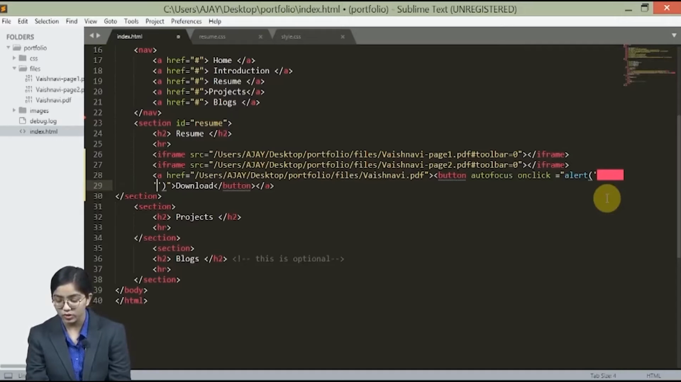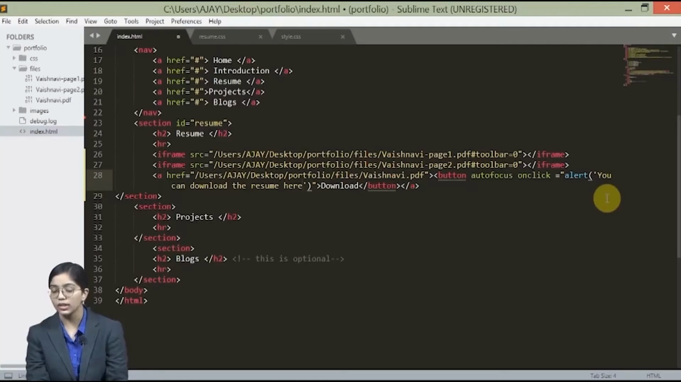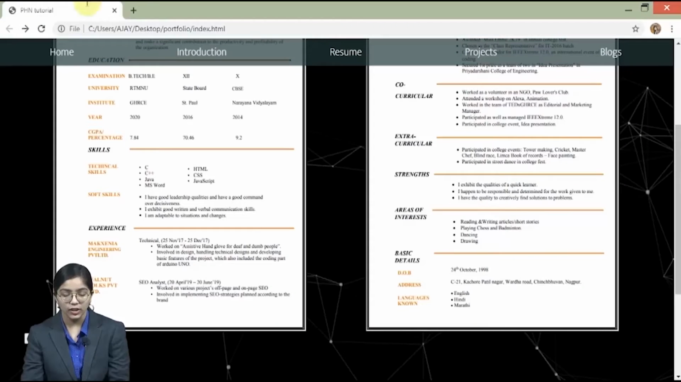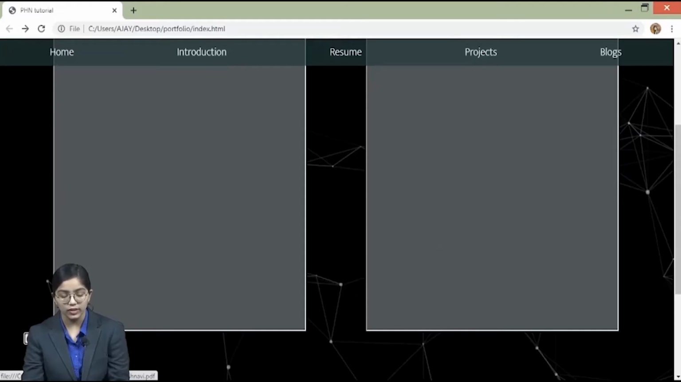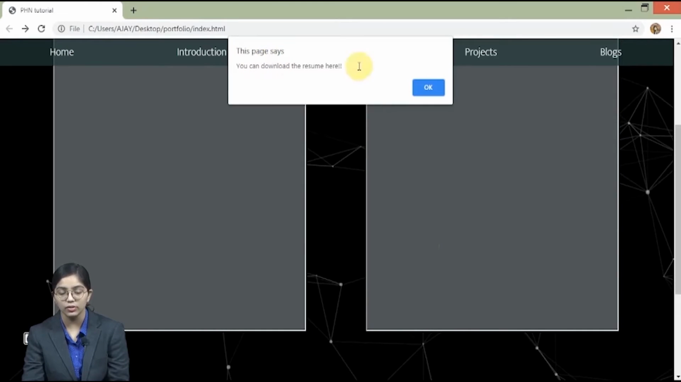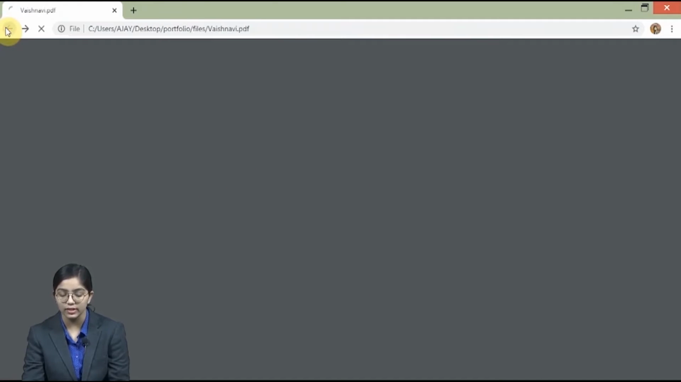Okay, so in the quotes we are going to enter, you can download the resume here. So whenever I click on my download button, what dialog box will appear? You can download the resume here. So let's just see if it happens or not. So actually it is going to redirect to a different page, right? So we'll click on download and you can see, you can download the resume here. This page is going to say this, and then it will redirect there.